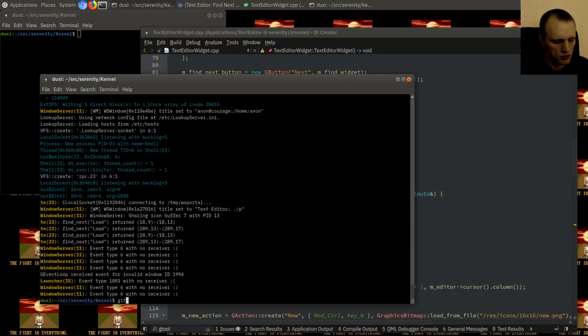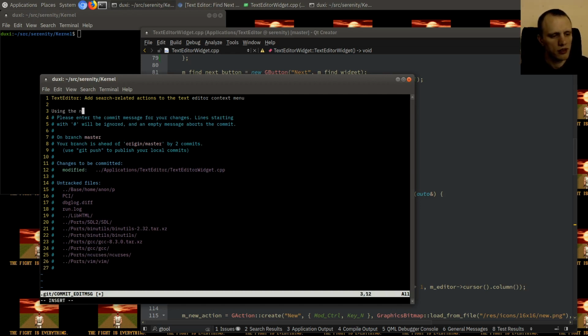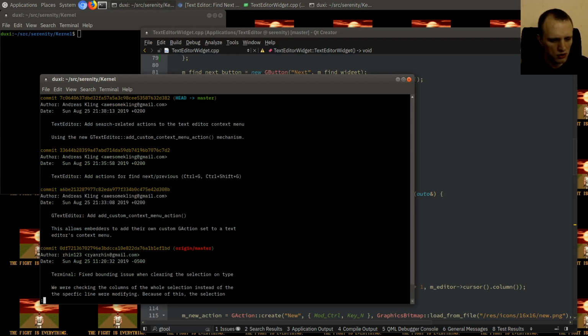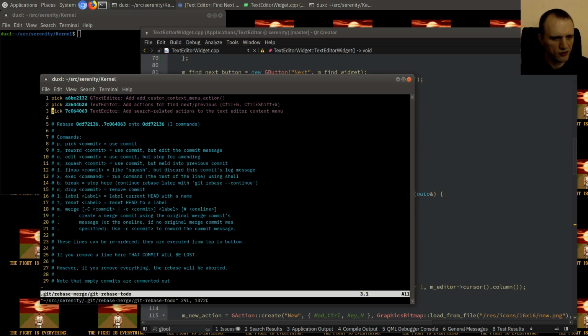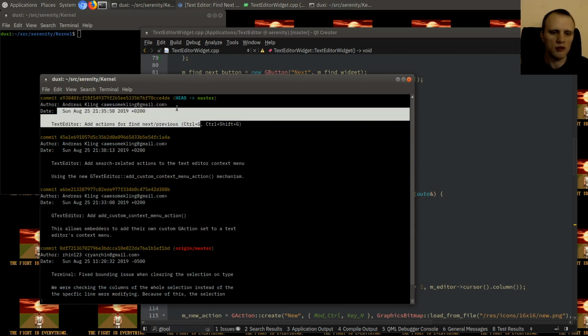Anyways, so let's commit that. That was adding those to the context menu. Text editor: add find next, find previous actions to the find related, search related actions to the text context menu. Okay. So the new GTextEditor: add custom context menu action mechanism. Cool. And it would be a little tidier if they would be in the right order, so I'll just do that. And look at that. Now we add the mechanism and then use it right away and then do other stuff.